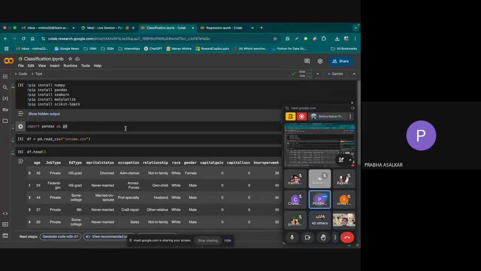Suppose I will do a job where, if I get the nearest place to my location, I will go there. Otherwise, I will not. So two classes come there, in the picture. That time we use classification.